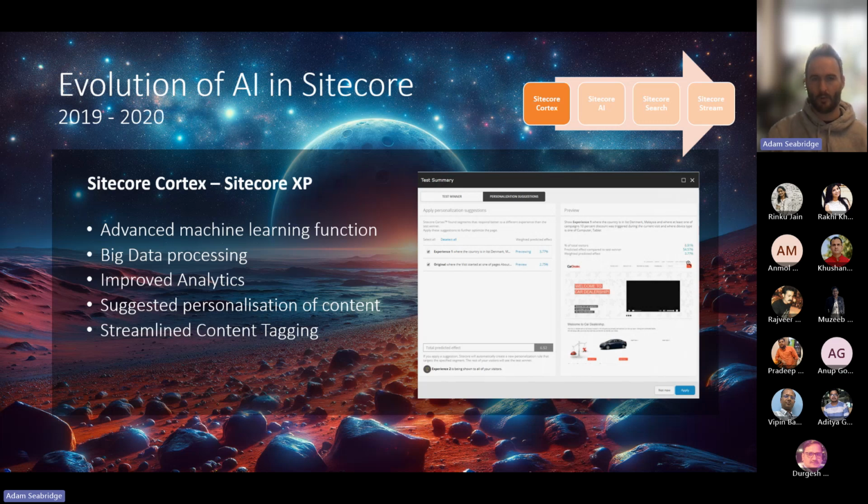And one of the key things here was the suggested personalization of content. So you can see that here on the screen. There's an example here of Cortex in action, actually suggesting certain personalization options based on the data that it has. Later there were further releases of Cortex with additional features, and they added some improvements around the analytics and processing in XDB as well, and also content tagging. So this was kind of the start of AI in Sitecore, which was about 5 years ago now.